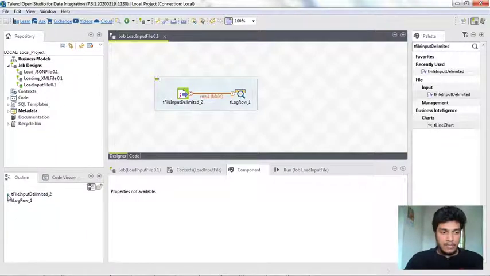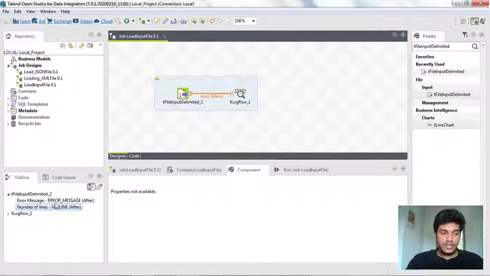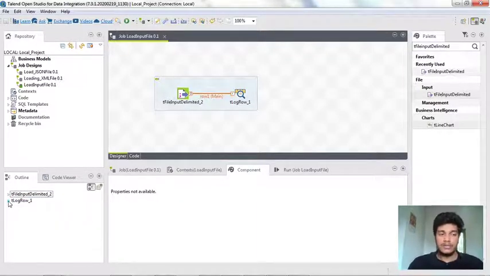Under the tFileInputDelimited we again have a lot of variables. If you click on the NB_LINE, it will store the number of lines that particular delimited file has. In that way it will store the component values. These are all the component variables, like ERROR_MESSAGE and NB_LINE. The components here are tFileInputDelimited and tLogRow. Under those you will have component variables. So component variables are stored in the outline tab.